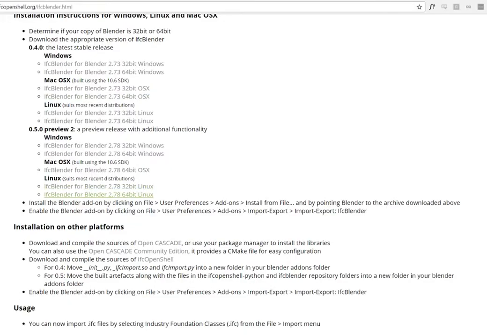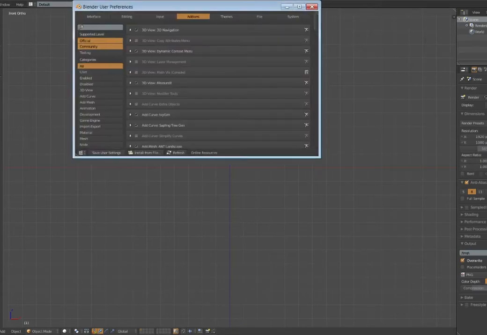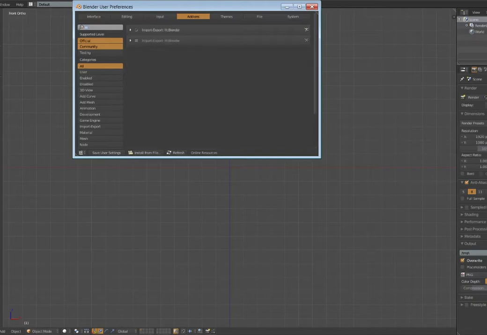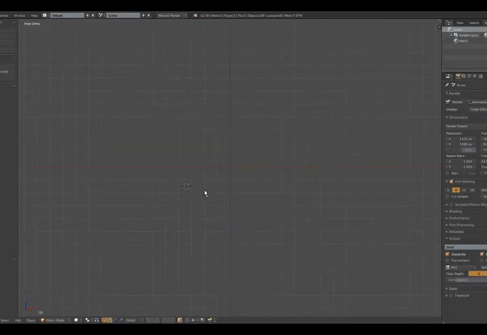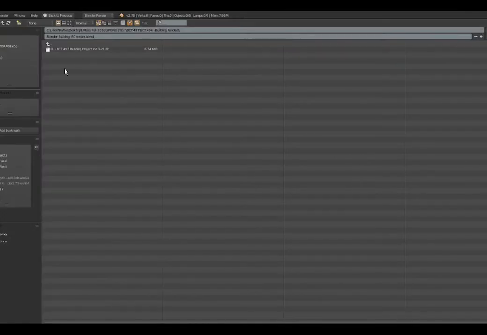And that is a version you'll have to download if you are working with that version on Windows, Linux, OS X. Okay, so now you can go to user preferences and go to add-ons, search IFC. Oops. So you'll need to have the correct version, otherwise it won't work. Okay, so go to File, Import, Industry Foundation Classes, IFC, and open.